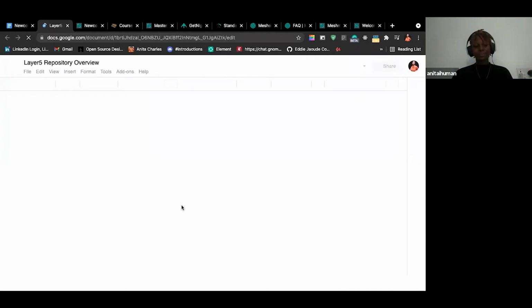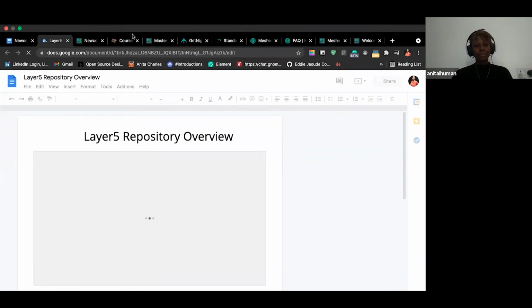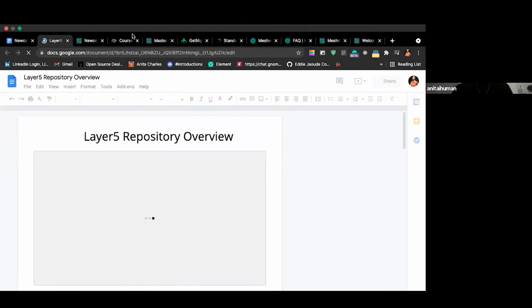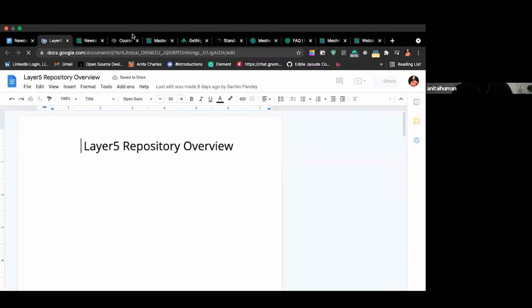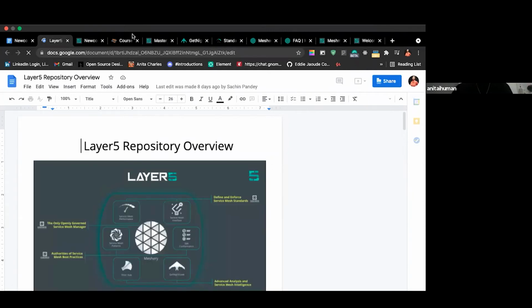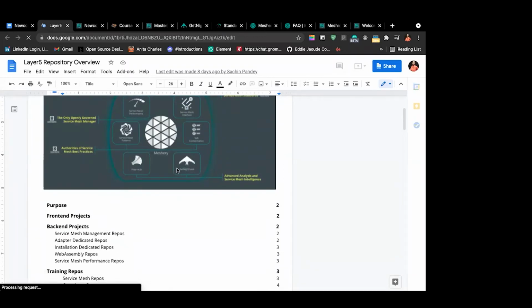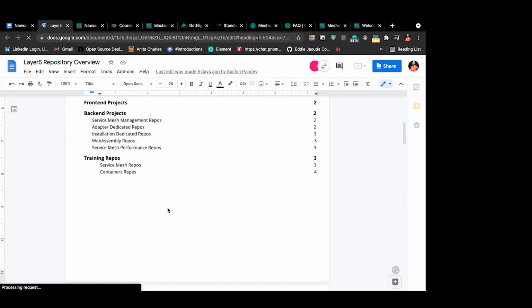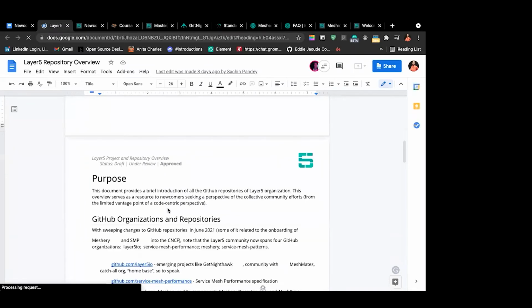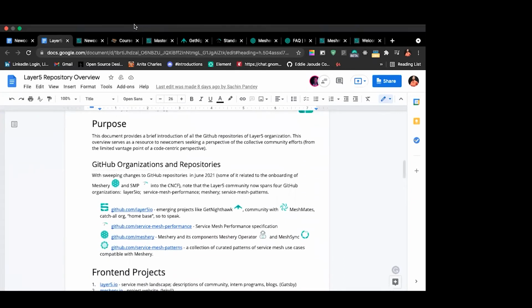We have a list of both front end and back end projects. I think my network is really poor. It's loading extremely slow. If you check out the repository overview, you see the list of both the front end and the back end projects. So it depends on your area of specialization, or the place that your skills best fit. You can take on either one of these.